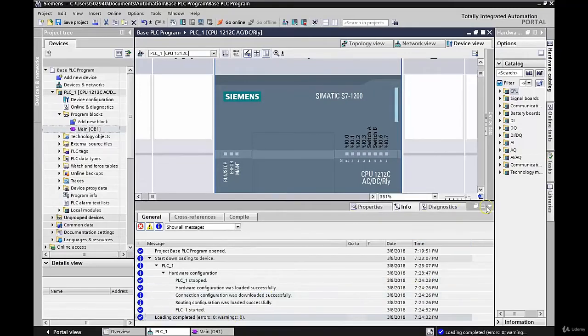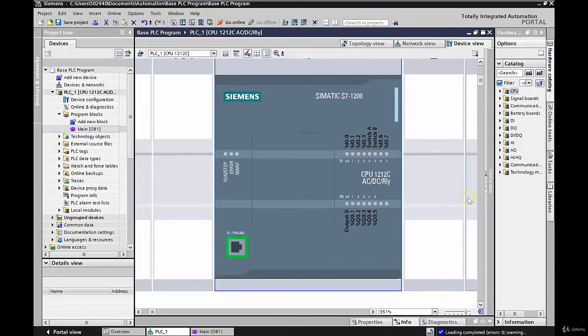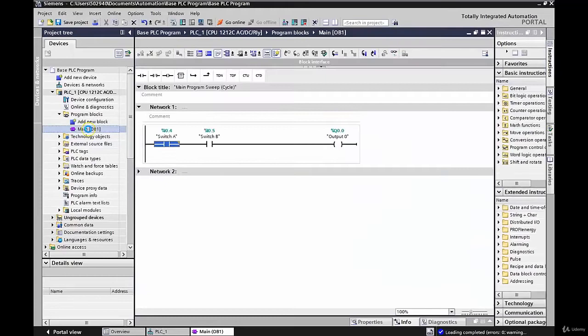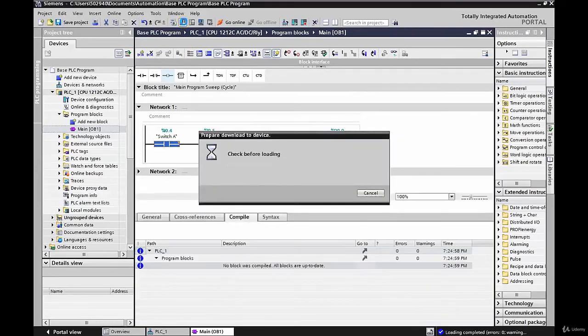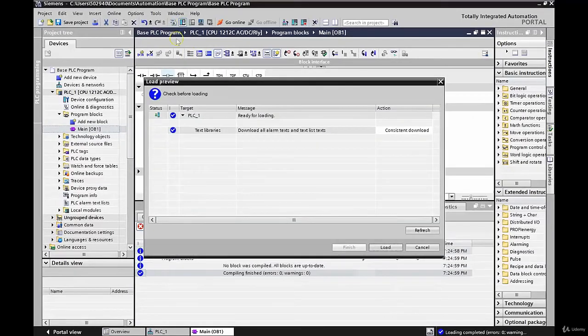So at that point, the hardware configuration should be there, and we should be able to talk back and forth now. We should be able to see it on our PLC program. Let's go back to main OB1. Okay, we've already compiled it. We're now going to download. So there's the compile button. There's my download button. Okay, looks good. We'll hit load.